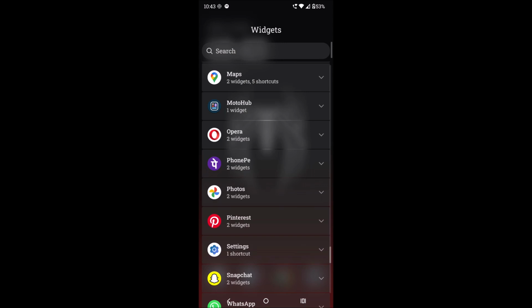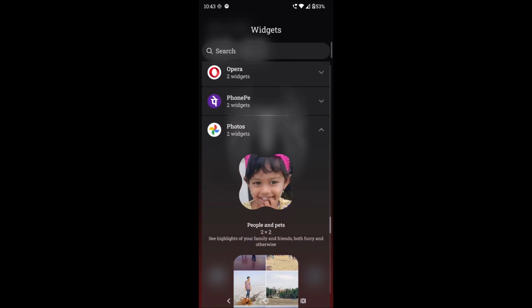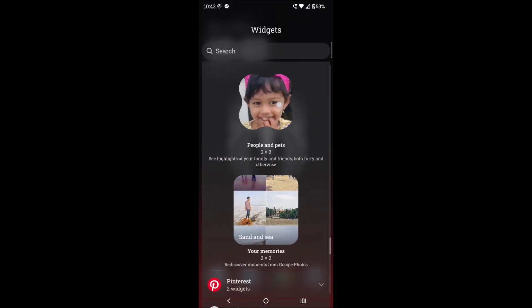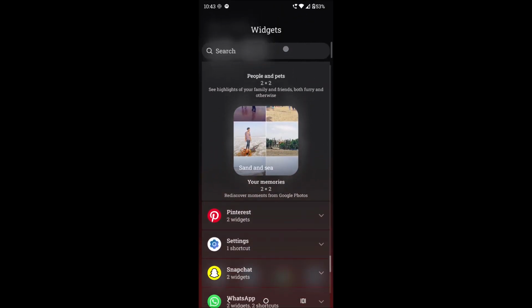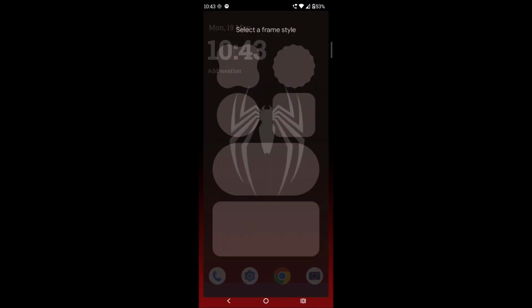The UI may be different for your mobile. This is a Moto Edge 50 mobile, that's the reason the UI is like that. But for your widgets the UI may be different, but just find this Photos app and see here you can keep the people pictures here, or you can keep the locations pictures here. For now I'm just choosing the locations. Okay, I'll be clicking on add, or you can directly drag and drop on the home screen.